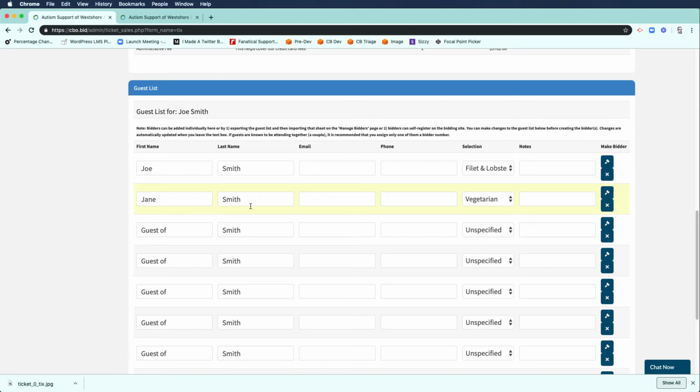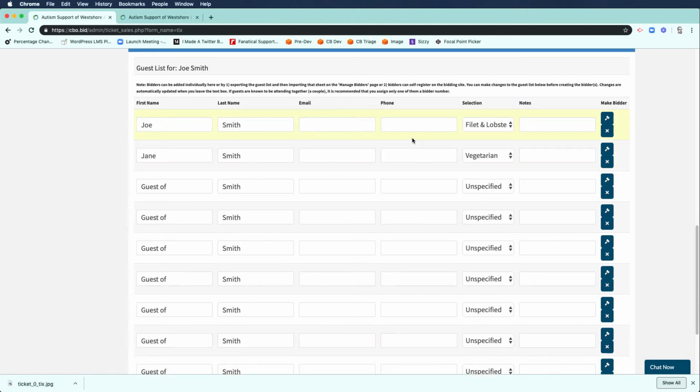So I have Joe Smith and Jane Smith. I can convert them into a bidder just by pressing this button here, and it'll make them a bidder. Or I can just hang on to it and wait until they attend the event. But if I start to get some information, Joe gives me his information. It's joe@example.com and jane@example.com. And then they give me a phone number. Now I could convert them into bidders because I have email address and I have phone number.